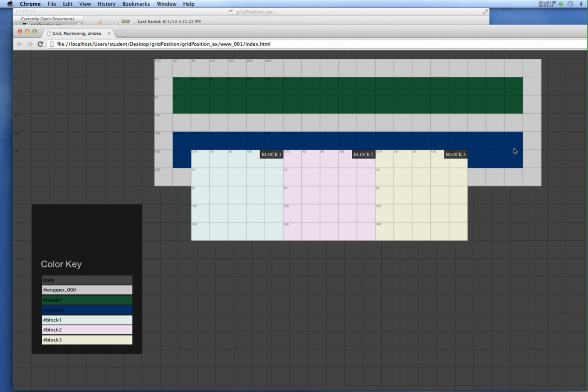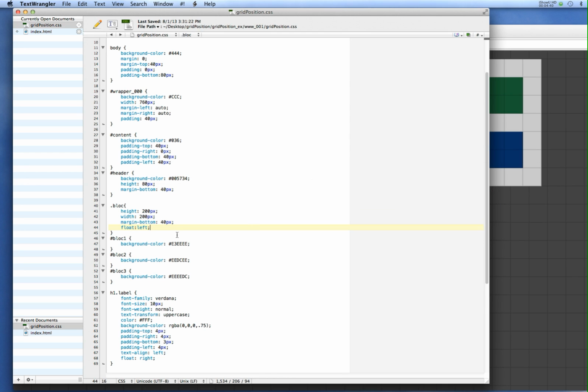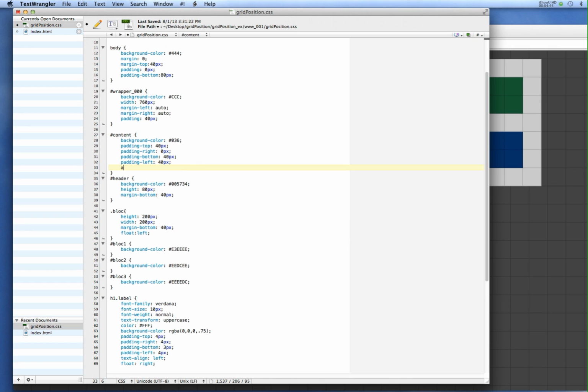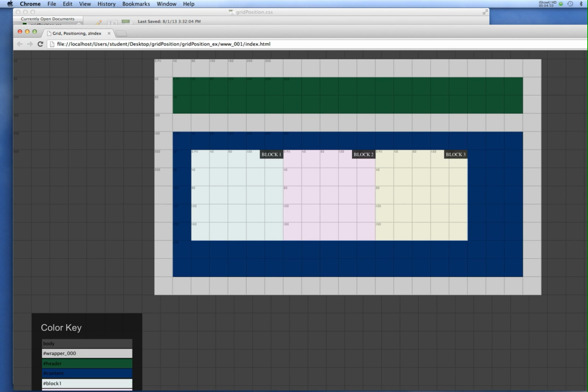The blue is its parent. It's called content, and it's collapsed. So floating children do not stretch their parents out, unless you apply this property to the parent. So the parent is content, unless you say overflow auto, and then anything underneath won't be affected by that either.